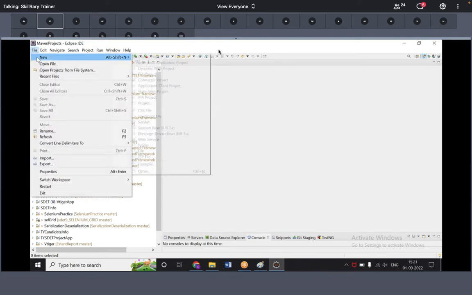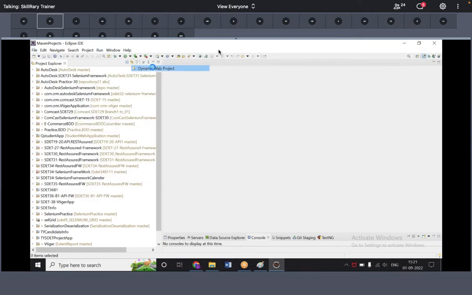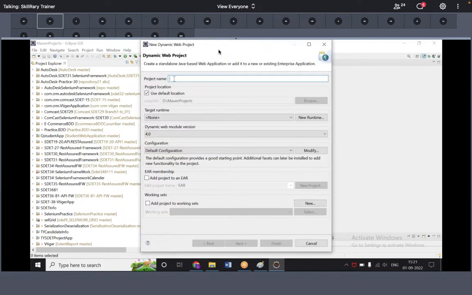Now observe, I'll go to File, then New. Because I changed my perspective, I'm getting so many options: servlet configuration, static web application, connector project, EJB project. Yes or no? Before I did not get all these things. Let me choose any of these. Either you choose dynamic or static, it doesn't matter. Let me give a project name.